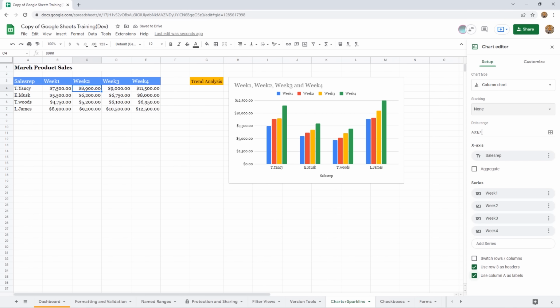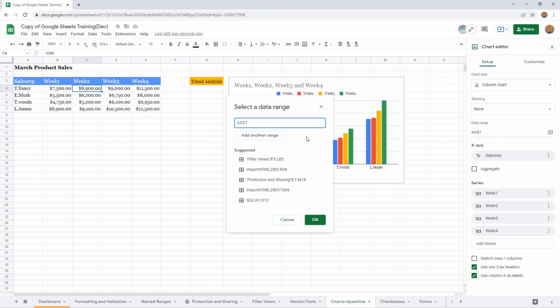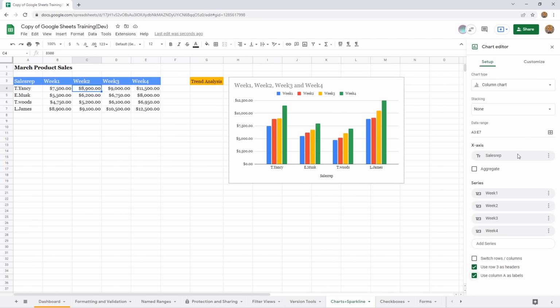So here's my data range. If I wanted to update my data range, I can simply just expand my range here. I can click on my select data range icon, and I can go ahead and apply this to another range if I want to. And I can go ahead and change the axis if I want to. I can use the aggregate feature if I want to do that. I can drop in the sum here as well.